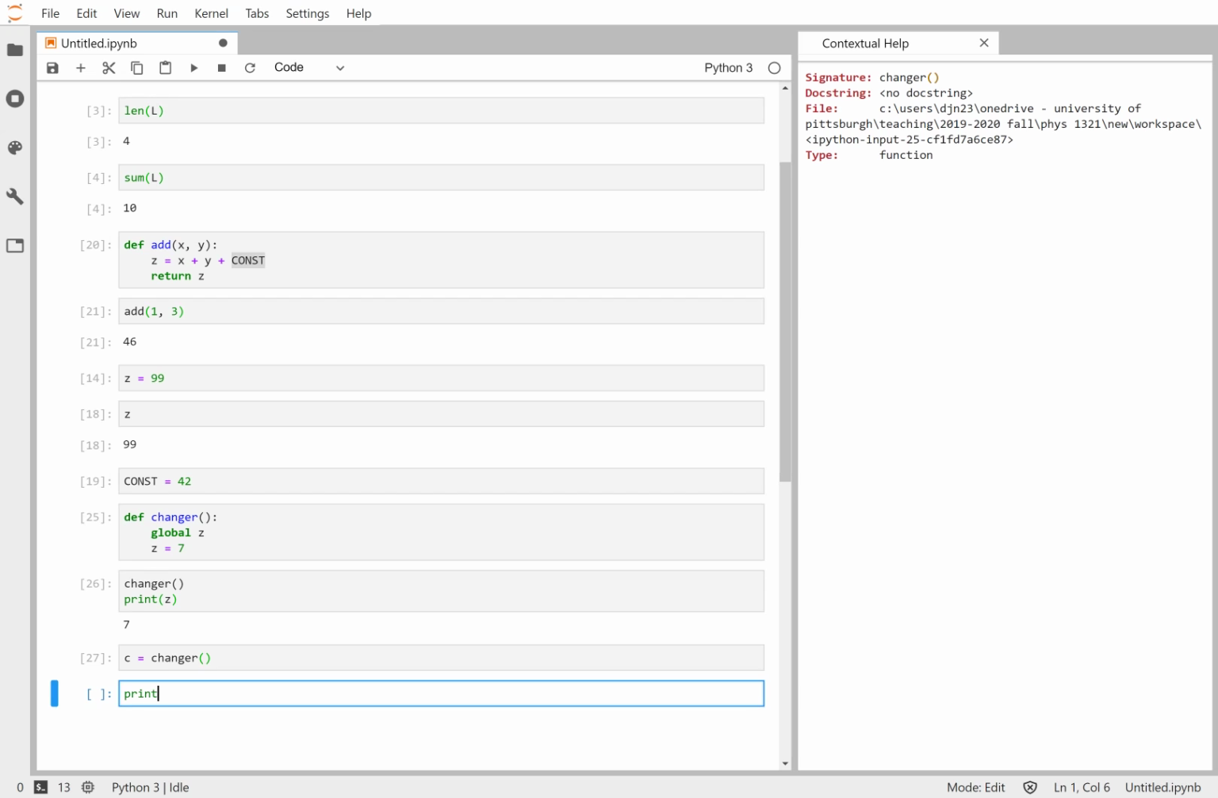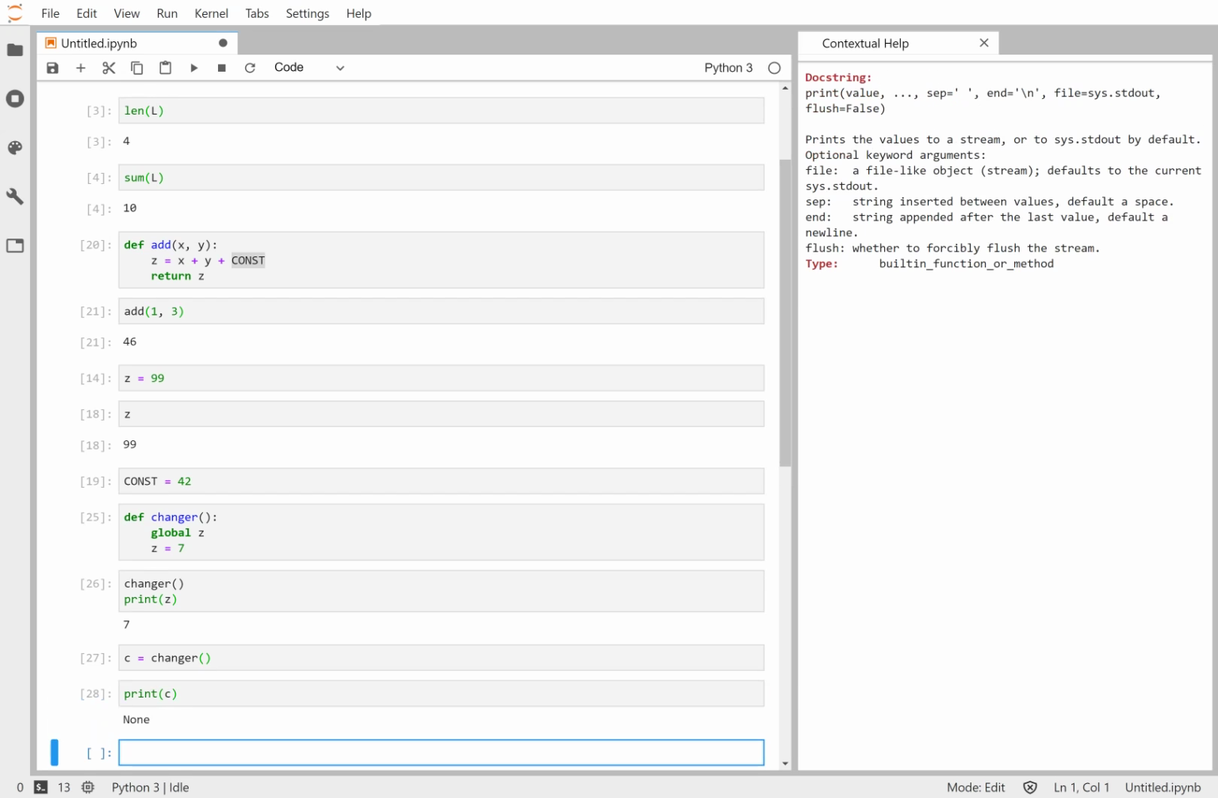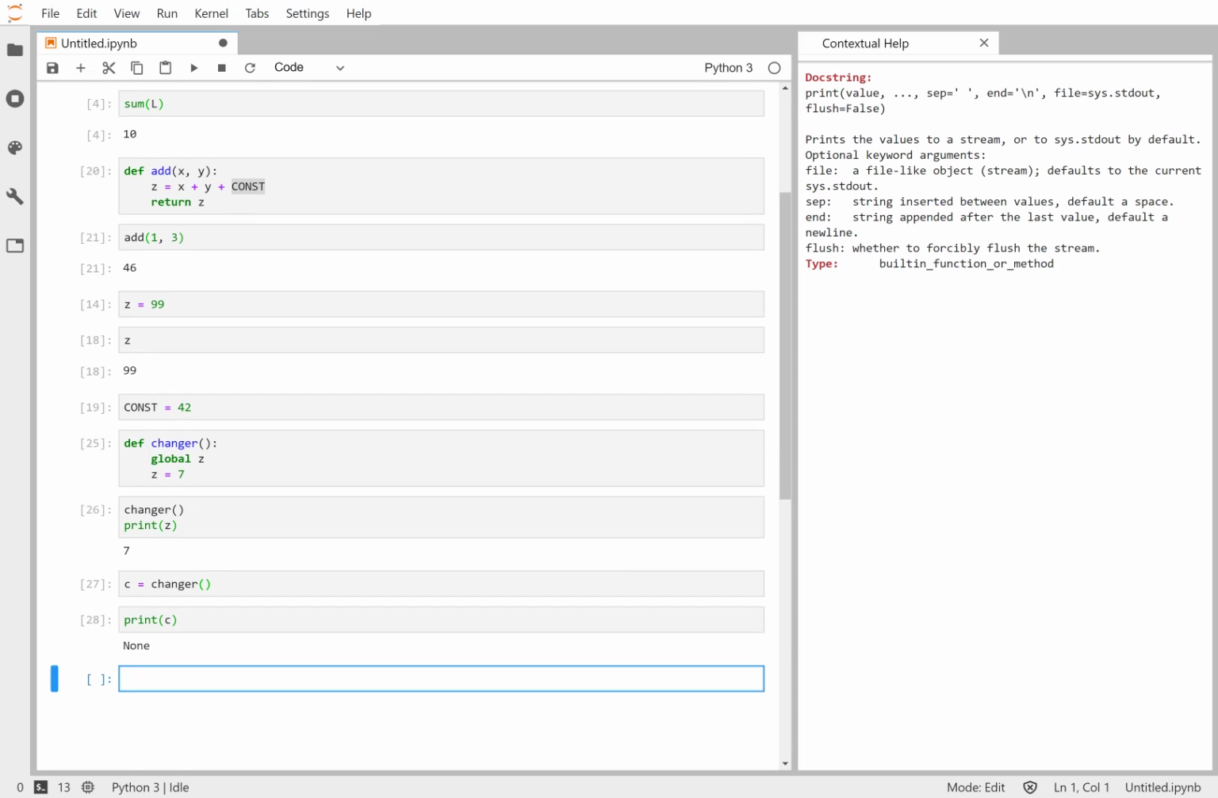Okay, well, what is c? C is none. None is a special value in Python. It means no value. And it's what you get by default from functions. So if your function does not have a return value, it will implicitly return the value none.